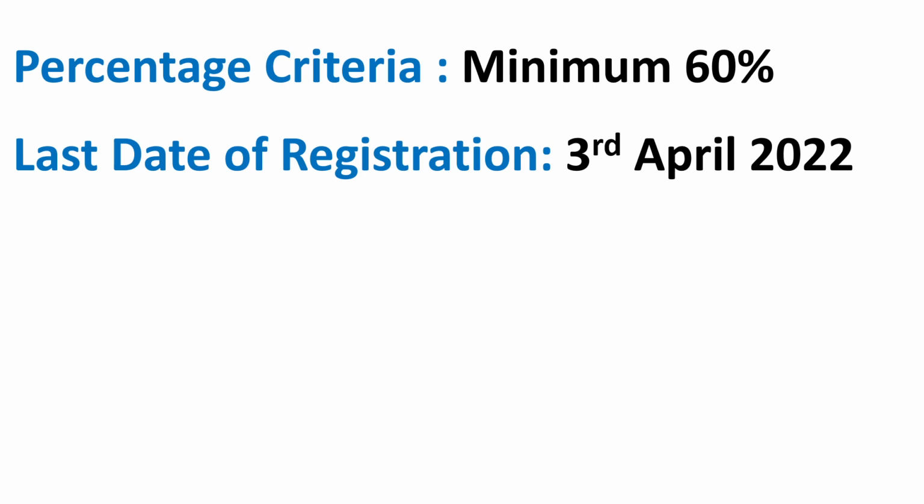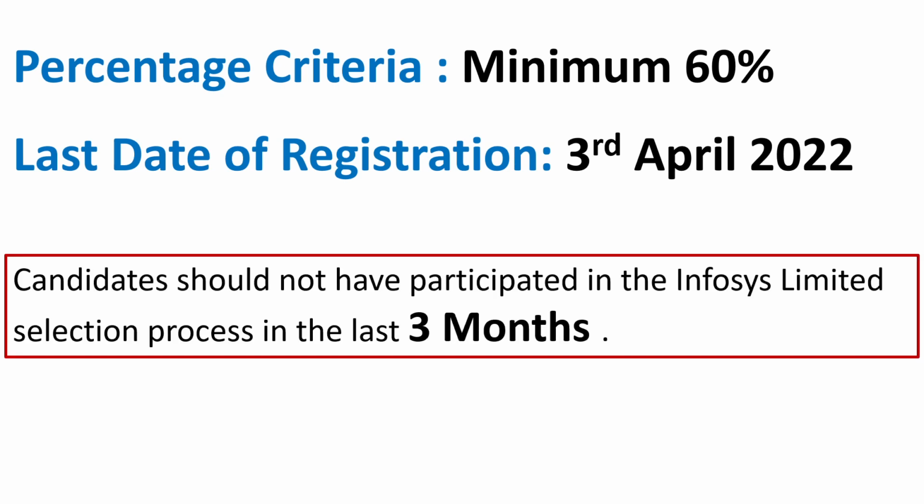And one more important thing: you can apply for this drive if and only if you have not participated in the Infosys Limited selection process in the last 3 months. So guys, here Infosys has reduced this period of time, because earlier it was 6 months. So again, this is a very good thing for you guys.